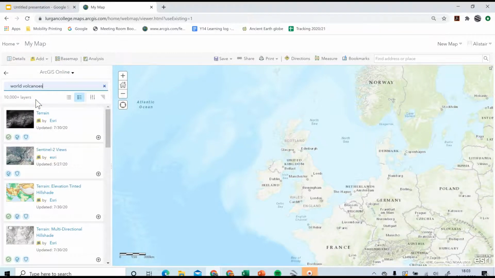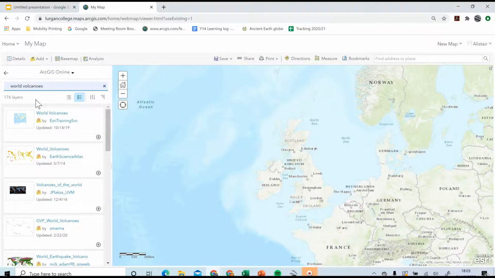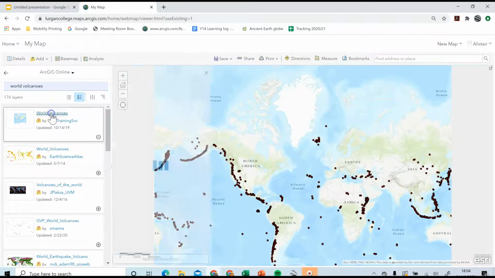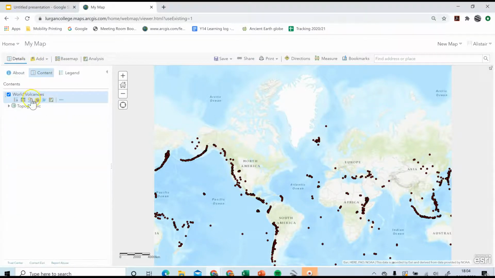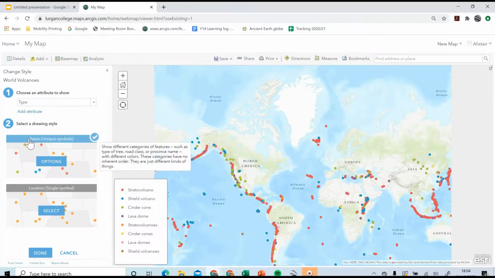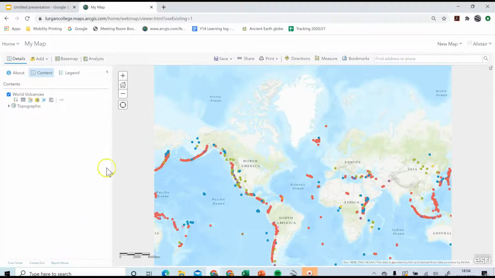volcanoes. There we go. And just search for that, and I'm going to use this one here, set up by Esri, and just add that on, zoom out a little bit, and there are world volcanoes. Now, what I want to do is go in here to the content tab, and I'm going to change how that displays a little bit because it's showing the location only. So I want to show the type of volcano. And what it's showing me is the different types of volcanoes that are around the world. So there we go. That's that one done.